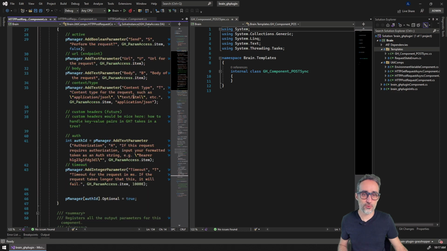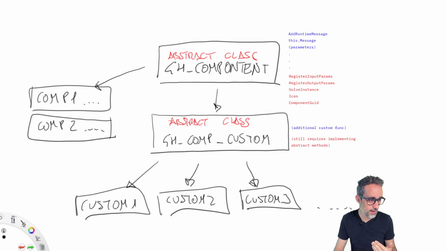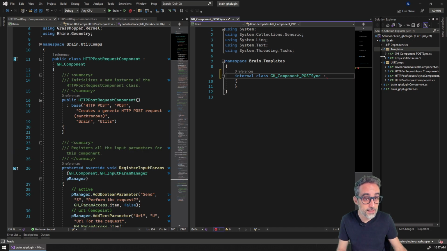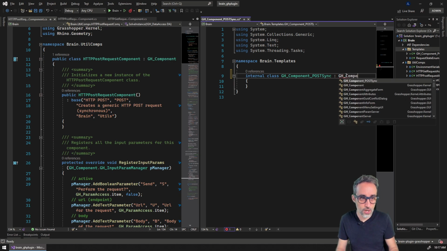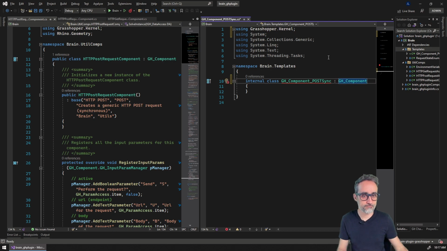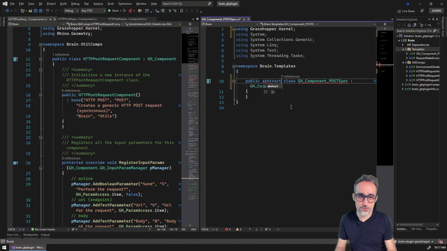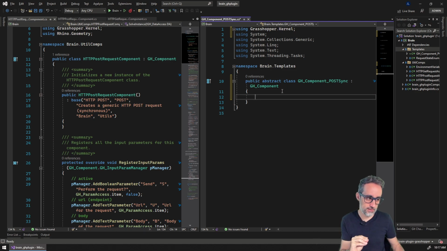Then, first of all, this has to inherit, as per our diagram, from the Grasshopper component class. The way I do that is by using the colon and then saying this class must inherit from Grasshopper underscore component. Beautiful. The next thing, I'm going to make this public, and I'm going to make it abstract, just to make sure that no one can actually create a Grasshopper post sync like this. What they have to do is inherit from this class.